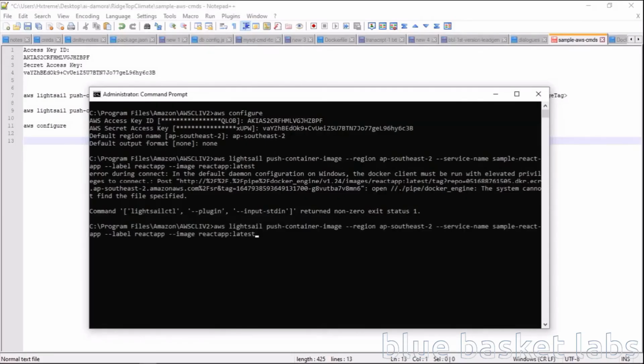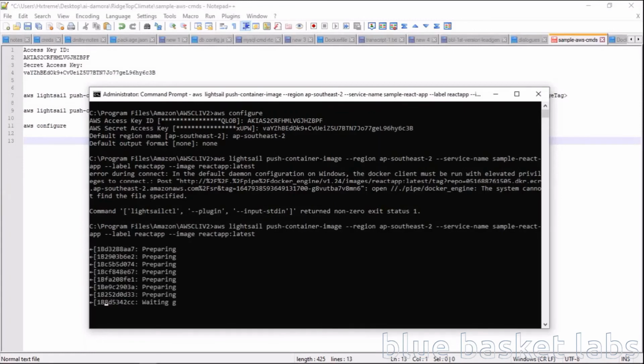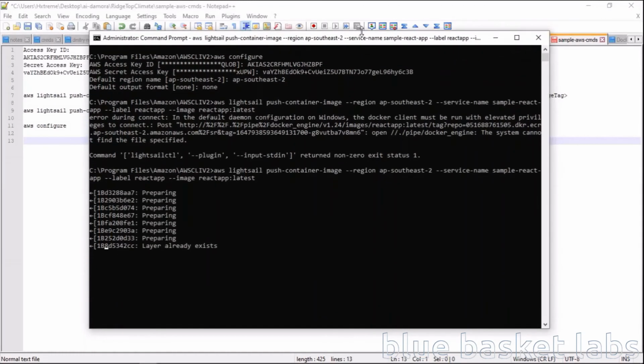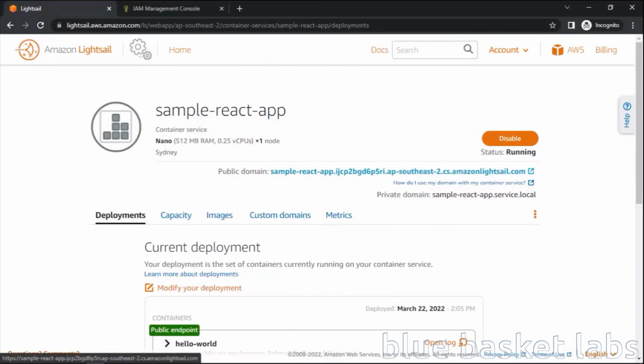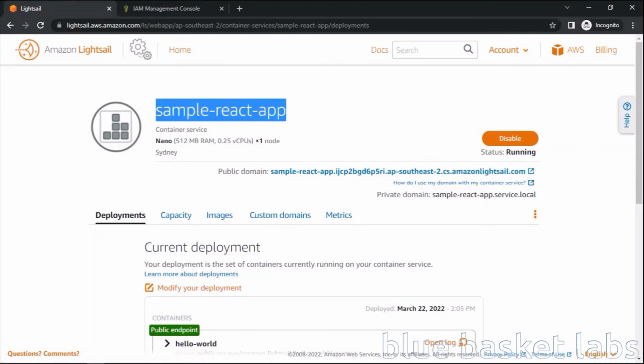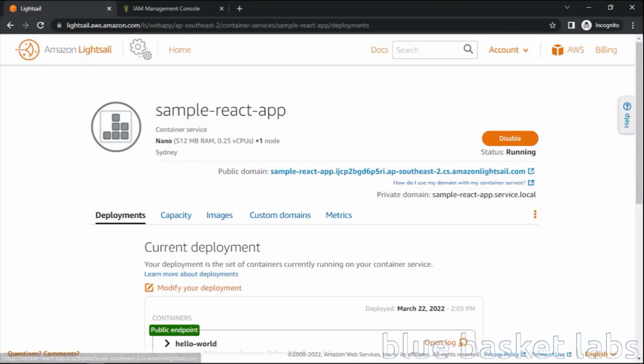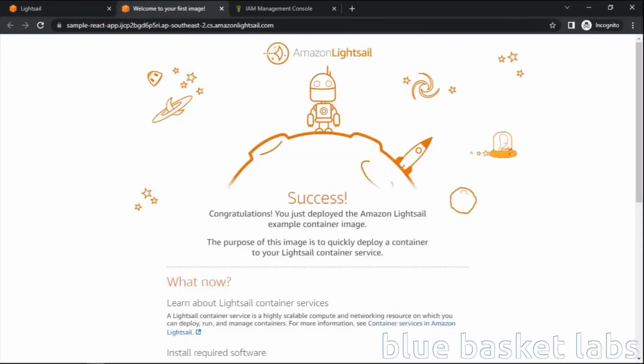Let's paste the command and hit enter. As you can see, it's immediately pushed to the cloud. And you can clearly see the console message, refer to this image as sample React app 4 in deployments. Now heading back to AWS Lightsail console. Here you can see the first version of Hello World container deployed.